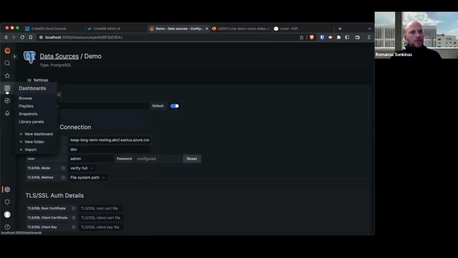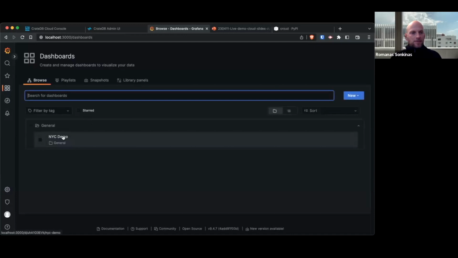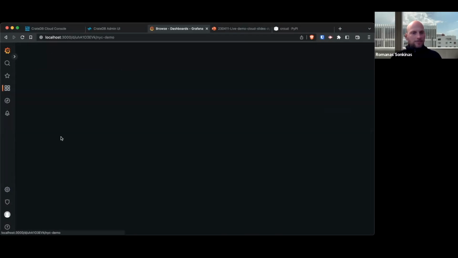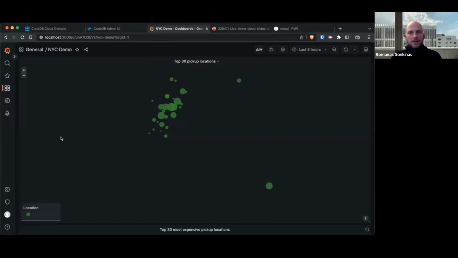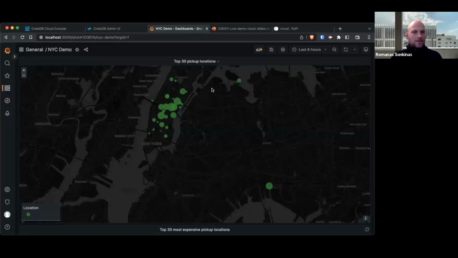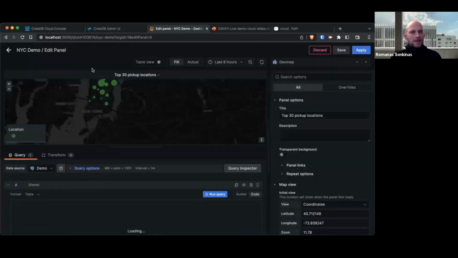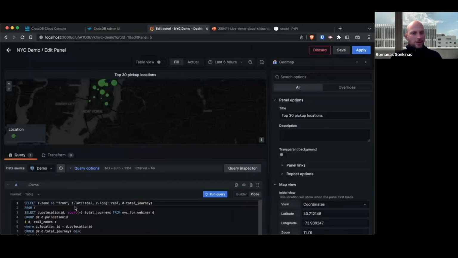So what me and Roman have done for this webinar is we've created a small dashboard that we can use to visualize what we've just been importing. And we've run a few queries that show the SQL capabilities of CrateDB. In this case, what we're doing is just grouping the top pickup locations for New York City taxis and overlaying them on a map using all standard Grafana features.